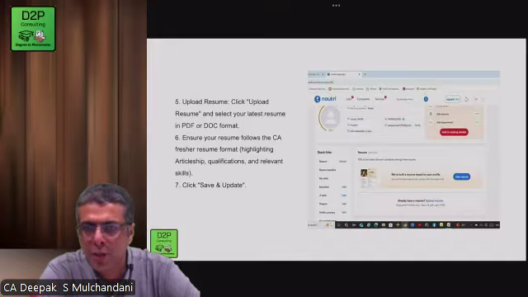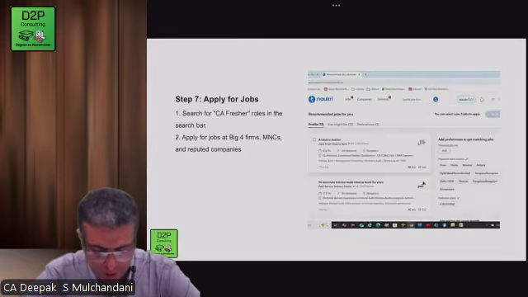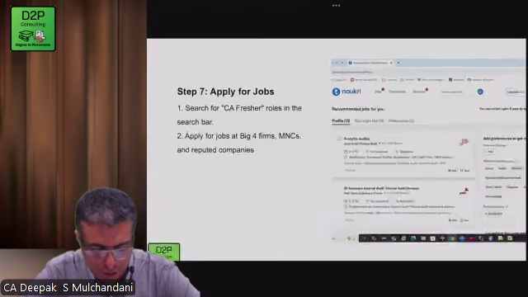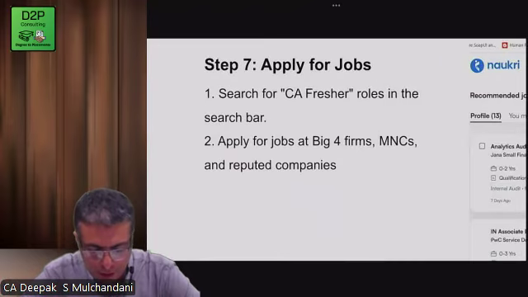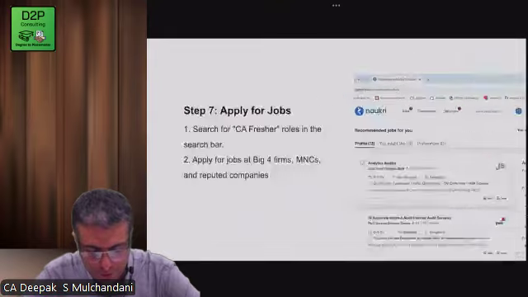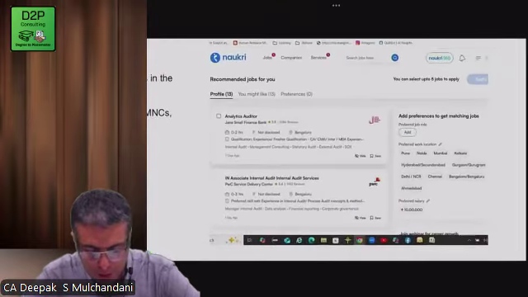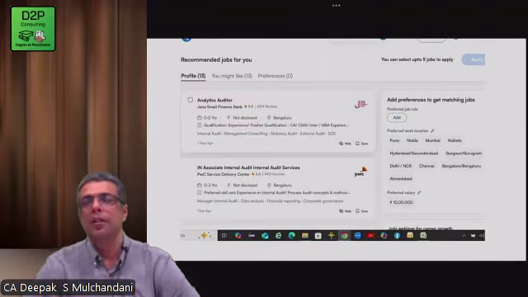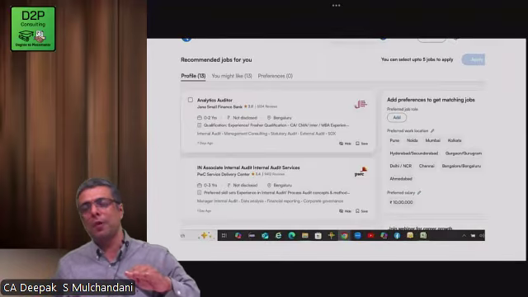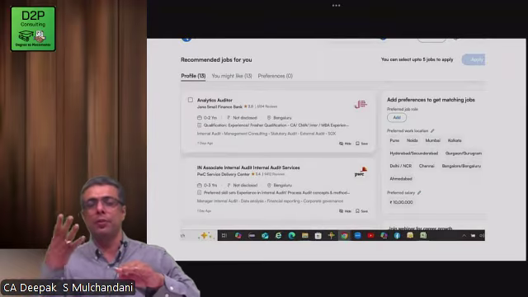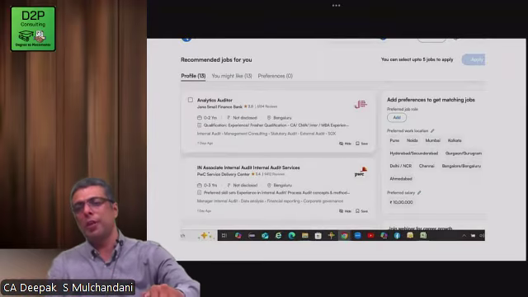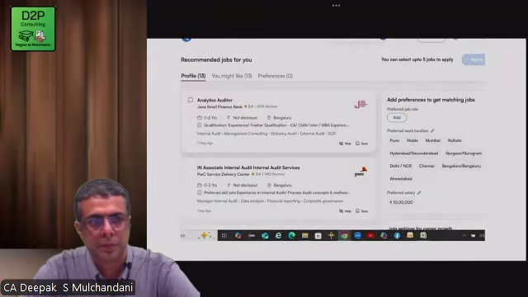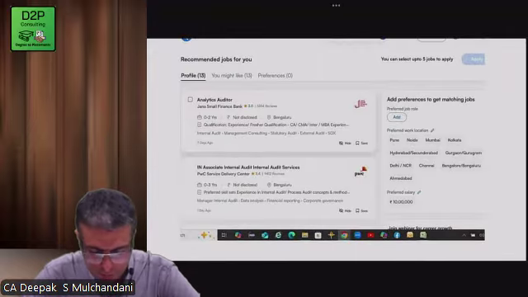And then your CV should have all the proper details, highlighting articleship, qualification and relevant skills, as we understood. So click save and update, and the moment you do that, you can start applying for jobs. The moment you search for CA fresher roles, apply for jobs at Big 4, MNCs and reputed companies. You will get recommendations based on your CV and the information. So please understand, if you don't put the information properly, the job recommendations will be bad for you. Your input has to be good to get a good output. Understood?